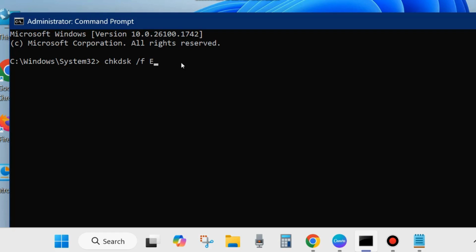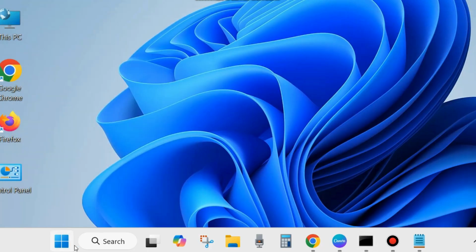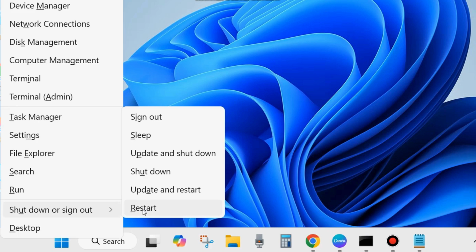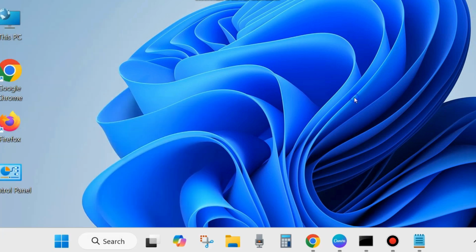It will scan your disk drives, and if any error is found, it will inform you and repair them accordingly. After that, close the windows and restart your system. Your problem will definitely be resolved. That's all.